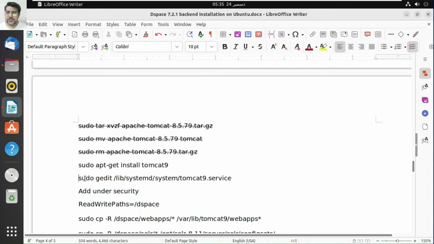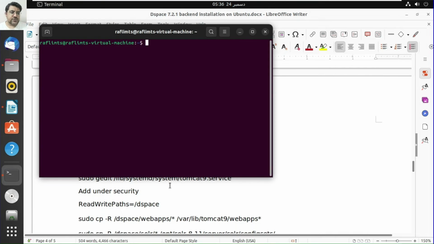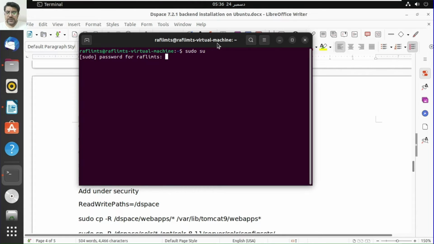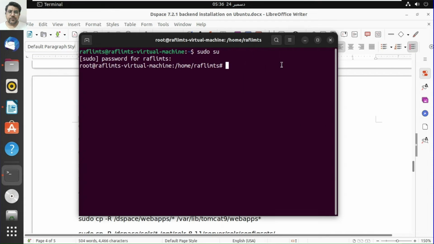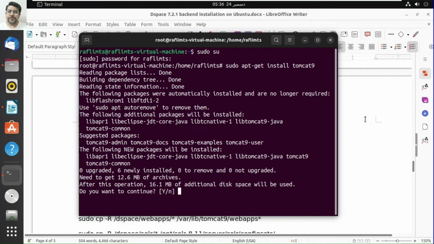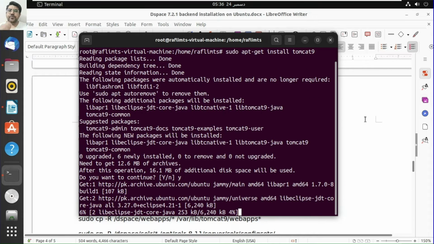So here we are, sudo apt-get install. You know very well the command of installation. So let me open the terminal. It's sudo su to activate the admin mode. Password. And we are going to install Tomcat 9. Yes.